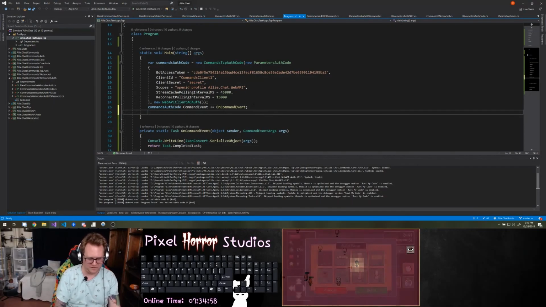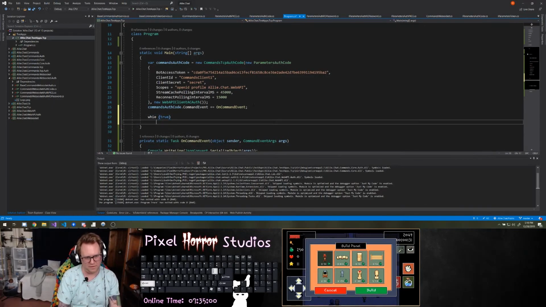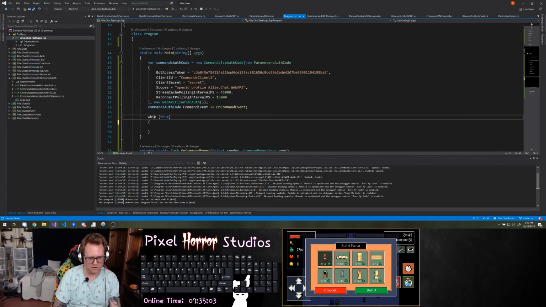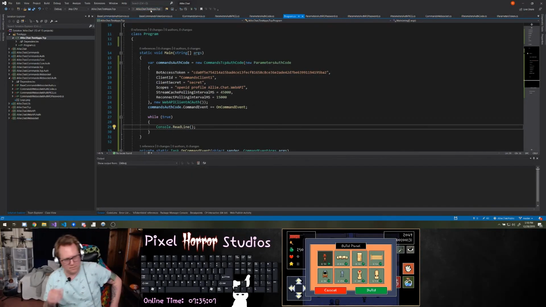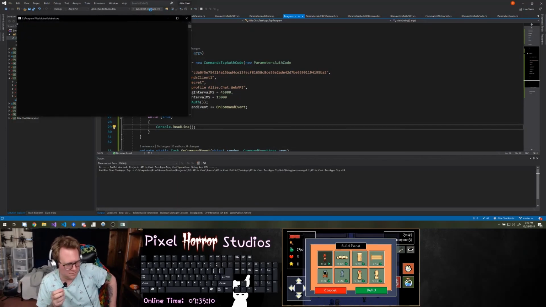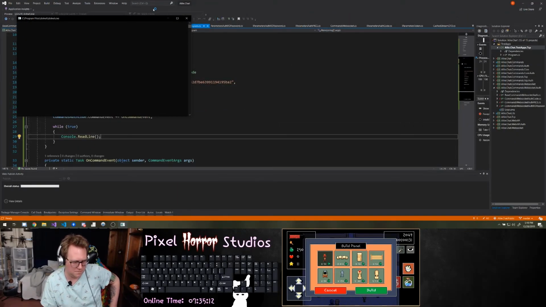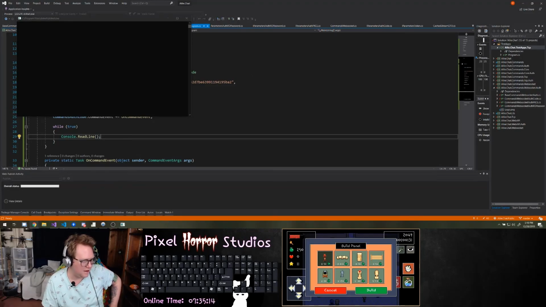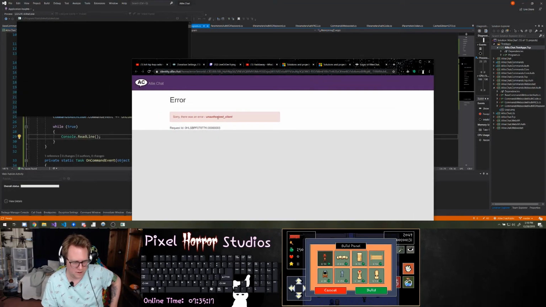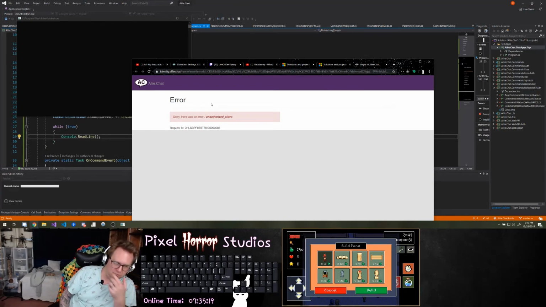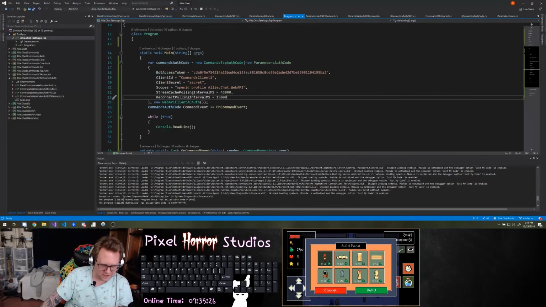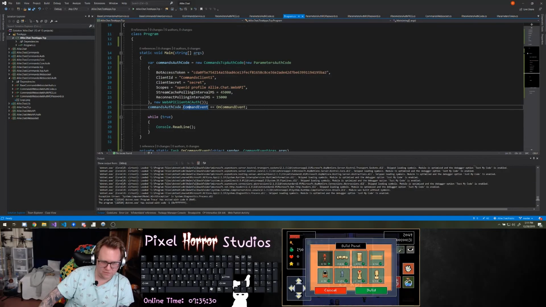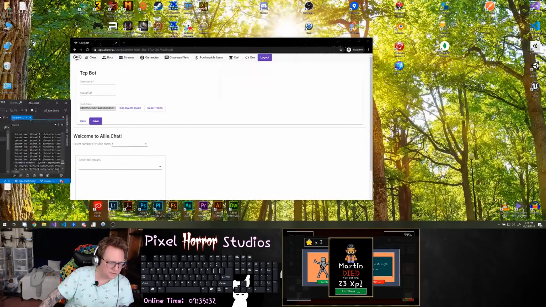Okay, looks like we need to do a while true, and then we want to do a console.readline. Now, over here, this told me unauthorized client. So I've got something wrong here when I'm registering clients through the site. So that'll be the next thing that we fix. But for now, we can use my test client. So we're going to change this to be A in just a moment while I pull this up.